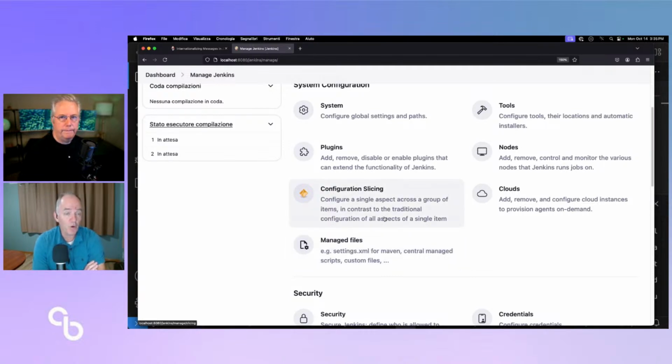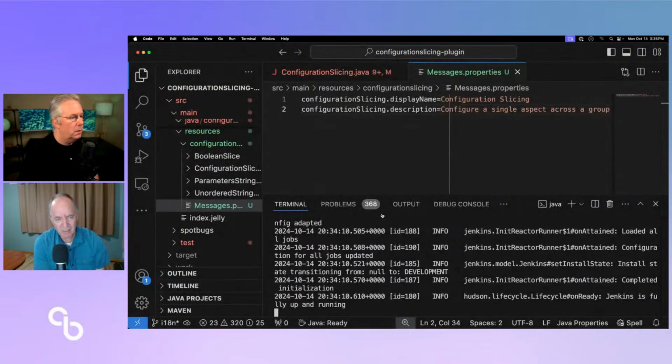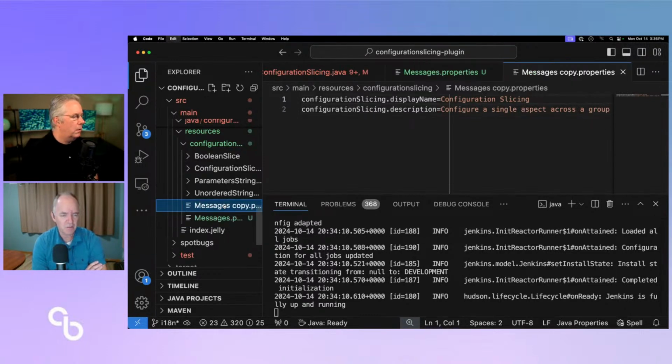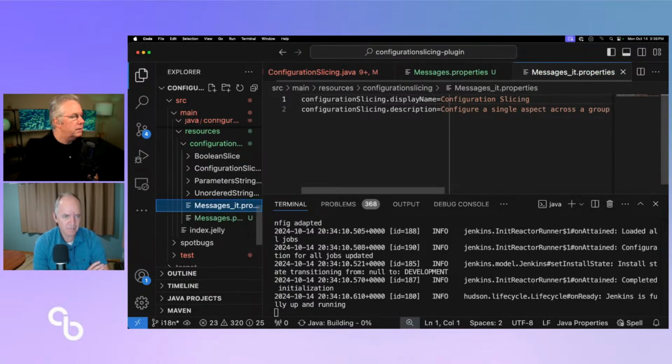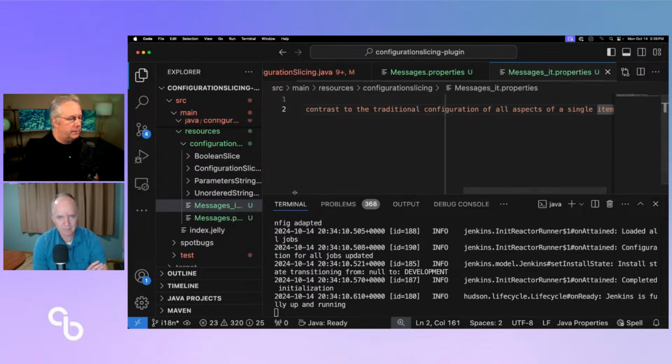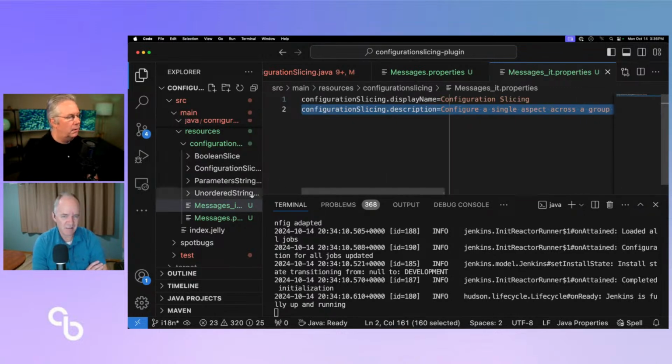What are we going to do? Go into VS Code, and right beside messages.properties, we're going to create a new file, messages_it.properties. I'm just going to copy it and do _IT, so that way I didn't have to retype the left side. And now bring up translate.google.com and let's let them help us.